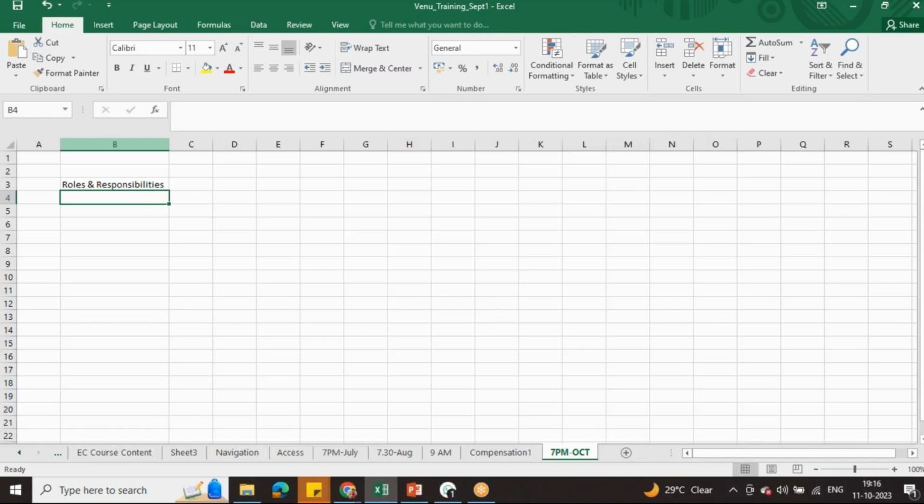Then what are our responsibilities? Again, responsibilities depend on the type of projects that we work on. In SuccessFactors, we have two types of projects. One is implementation, and the second is support. So what do we do in implementation?